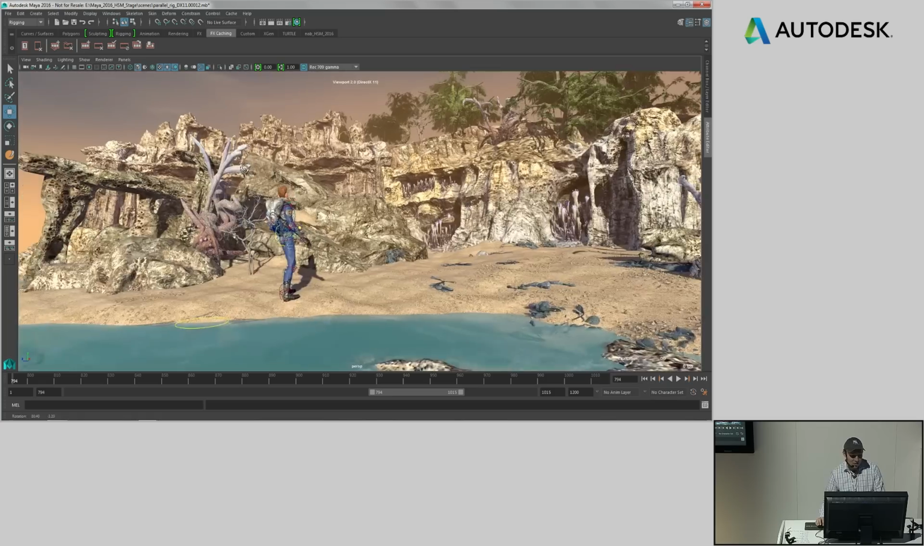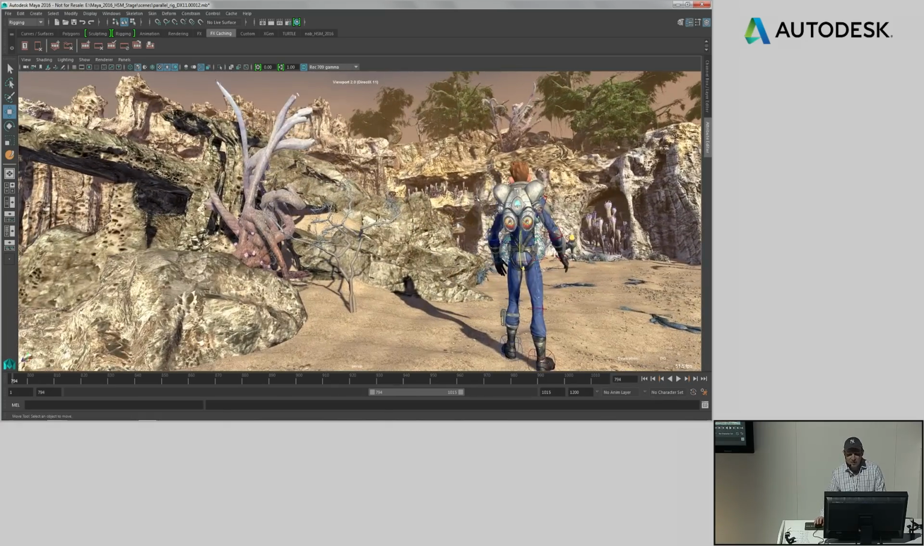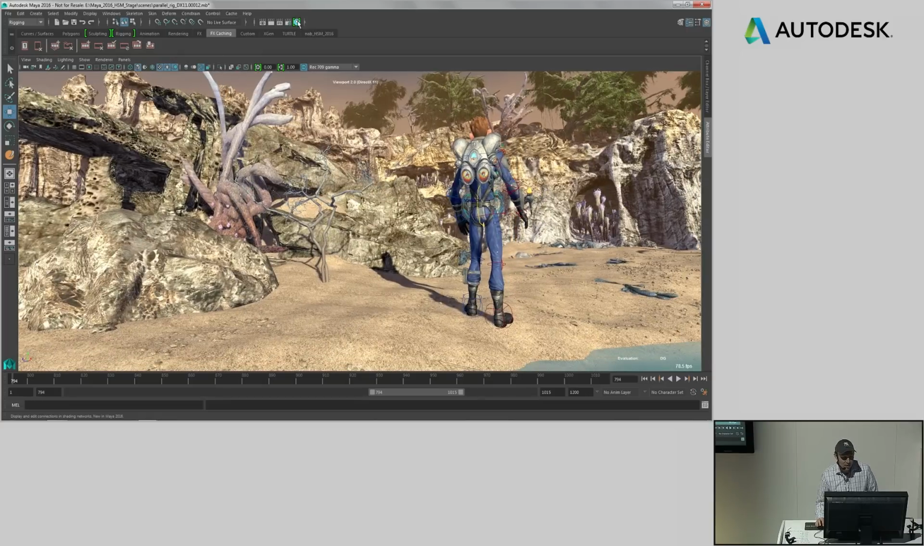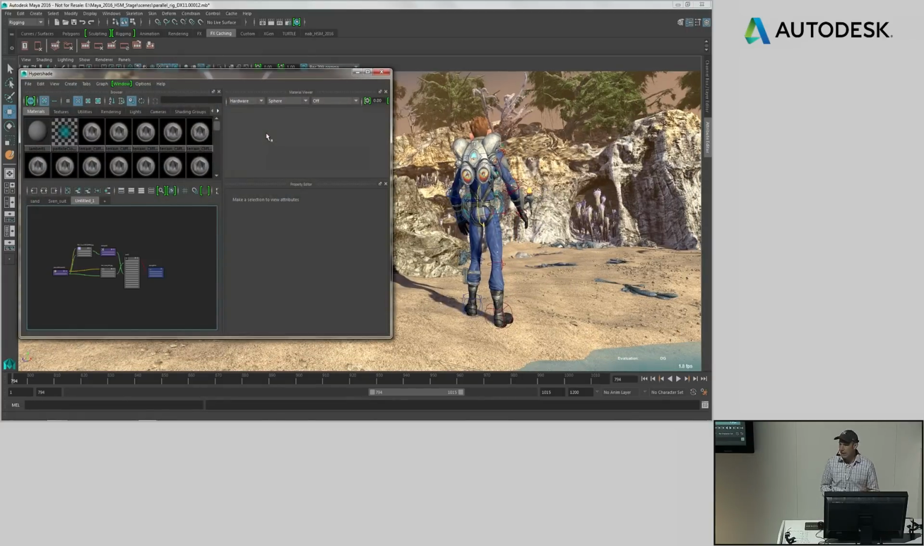So the next thing that we're going to talk about with the new look and feel is some improvements that we've made to the Hypershade window. So I'm going to go ahead and bring up the Hypershade window as a floating window. Keep in mind that any window inside of Maya can be docked. It's based on Qt, so that's been around for a long time.